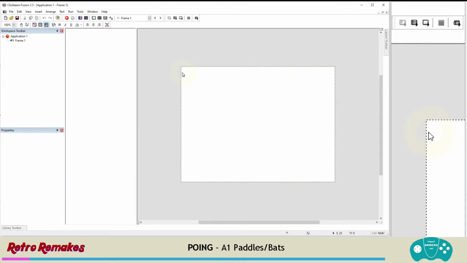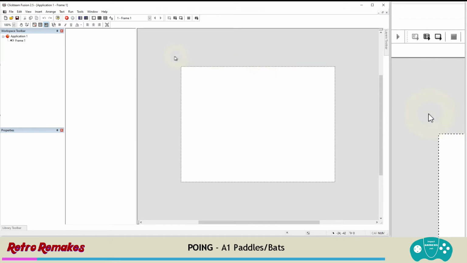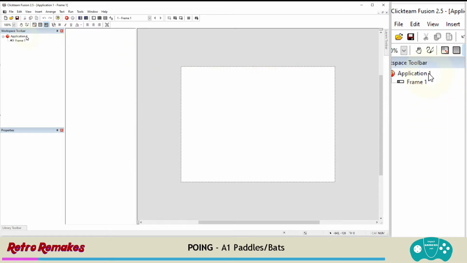this is what the player will see. Everything in the white box will be visible to the player, and the grey area is outside of the play area. It's not the right size. I'm going to enlarge it a bit. Now, to enlarge it, I want to enlarge the whole game.